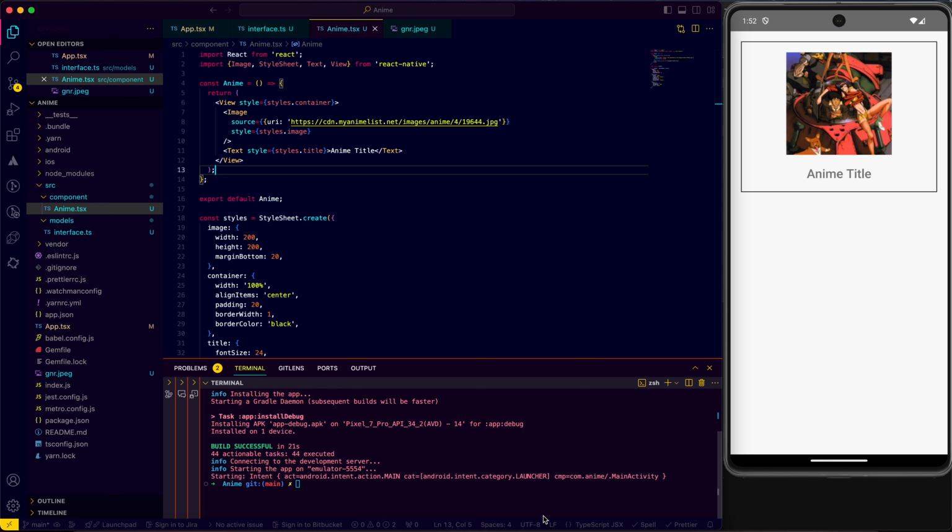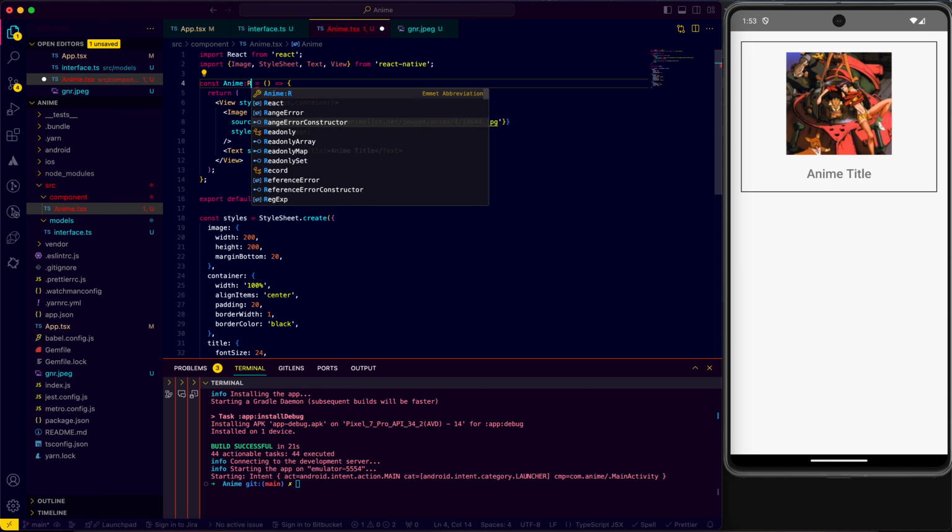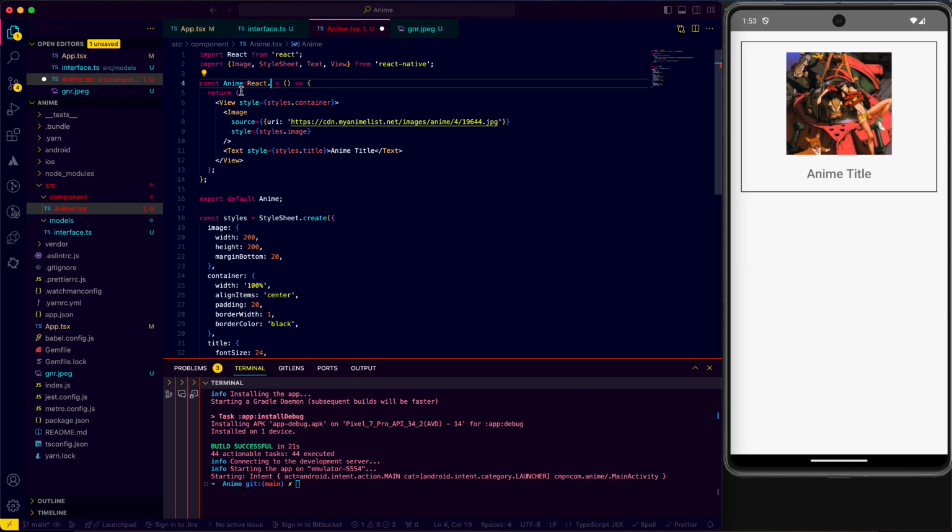So in the previous video we just made the anime component. Now let's make this component reusable by removing all the hard-coded data. So the first and foremost thing is I will define the type of this component, right? So we know it's a component, but from a JavaScript point of view, this is just any ordinary JavaScript function.